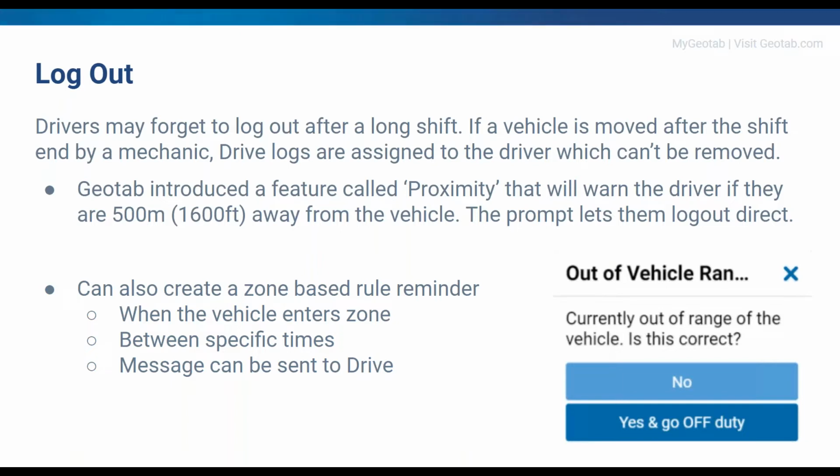The first one I want to talk about is actually a brand new feature inside of the 2001 release, and we call it proximity. Sorry, we don't have a fancy name for it, but what it does is check the GPS on the vehicle, so the Go device on the vehicle, and it checks periodically with the actual device that the driver is using, so the phone or the tablet inside of the cab.